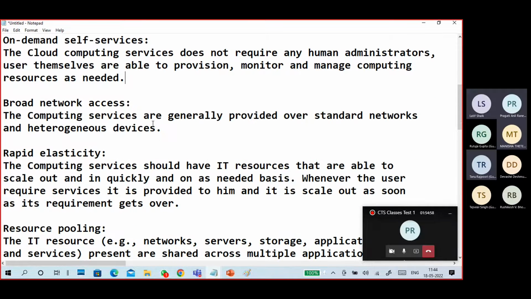The second characteristic is broad network access. Capabilities are generally provided over standard networks and heterogeneous devices. So you don't require any special devices. You can use any standard network, IPv4 or IPv6, and access standard internet communications.